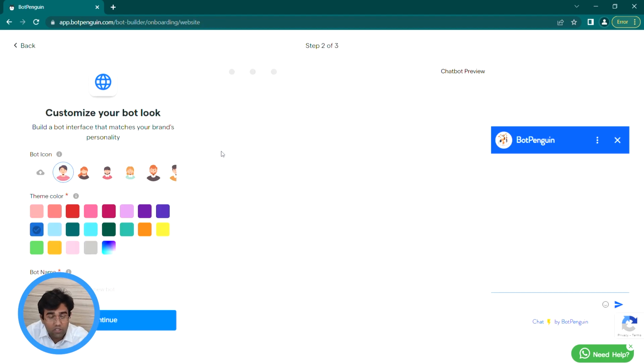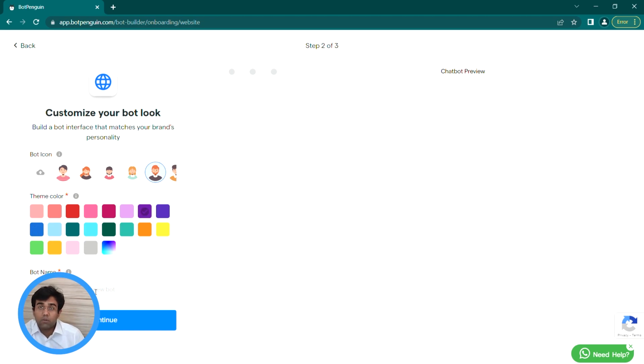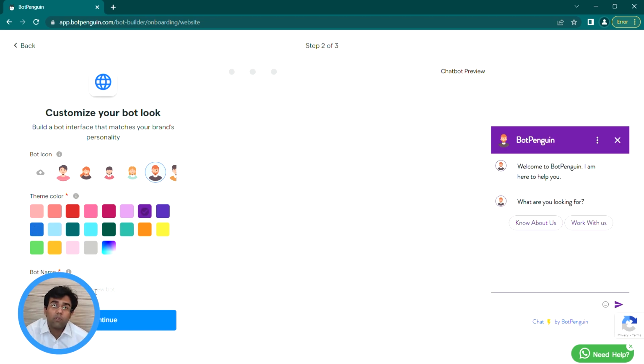Here you have the option to customize how your bot will look. You can change the icon or the avatar of your chatbot and the theme and the color of your chatbot too. Now you'll be required to enter the name of your chatbot.